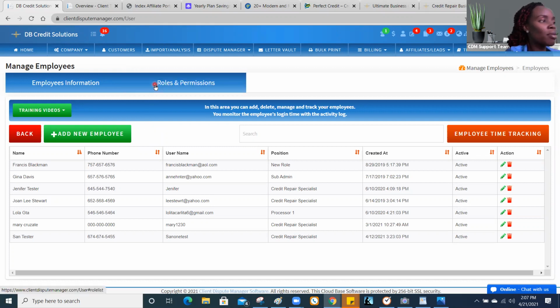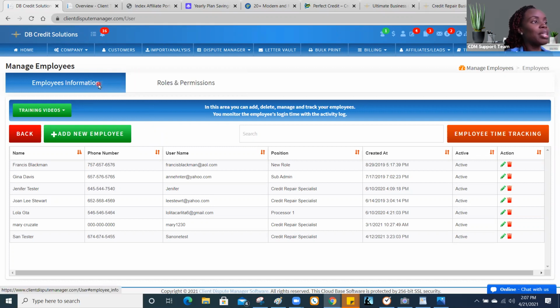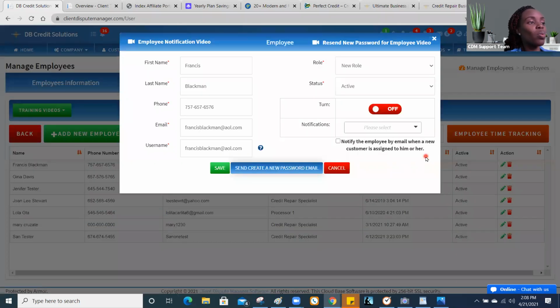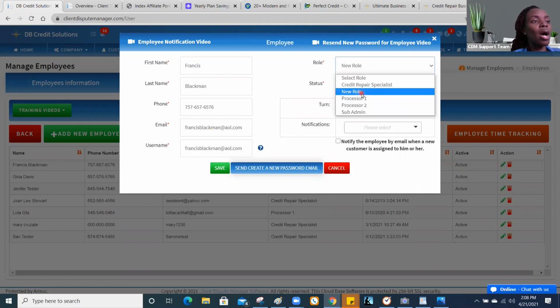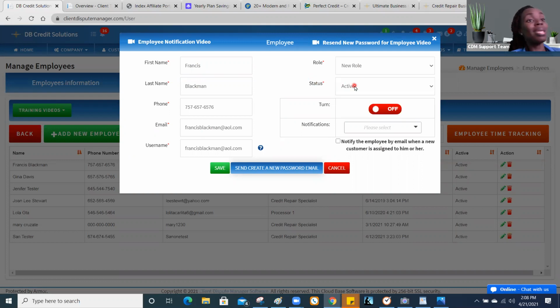Now, remember that you have your employees' information here. If you have added in your employees, you would be able to manage them in this particular area. You can give them active status. Let's go ahead and edit one of these already existing employees that we have. We want to put the information in there. We would give them the role that we want, and then we also make them active.